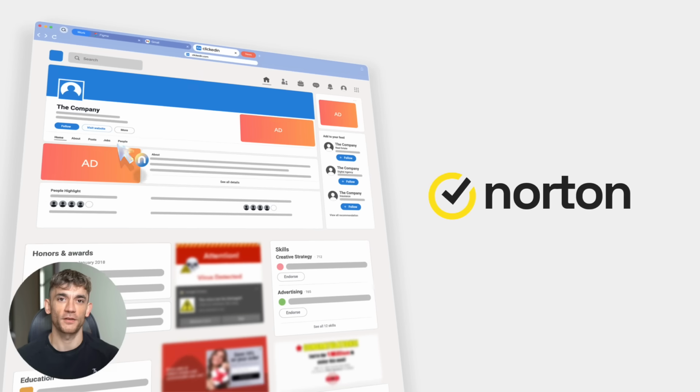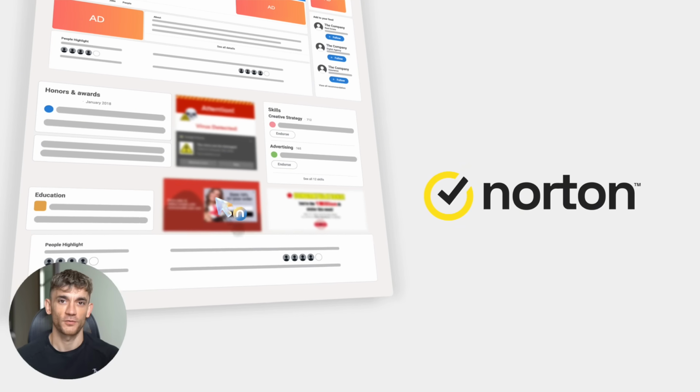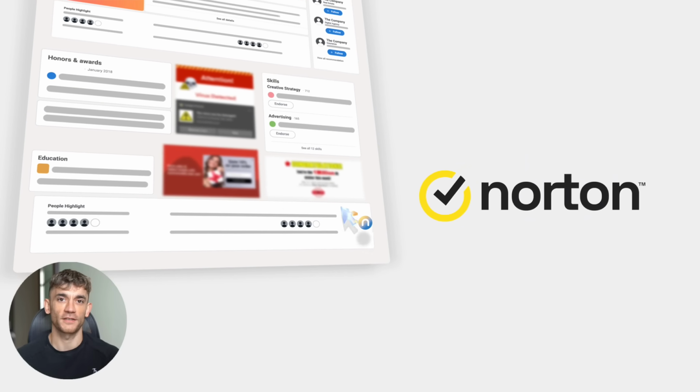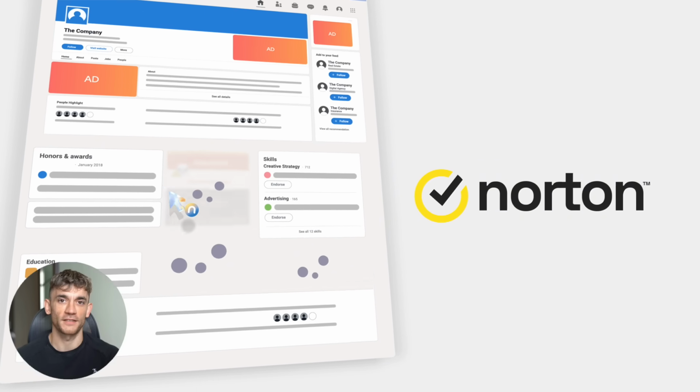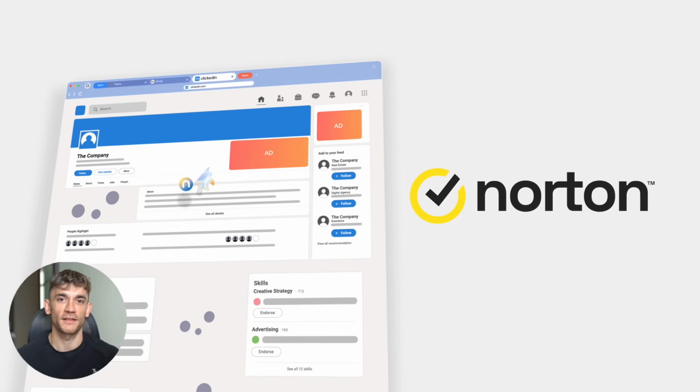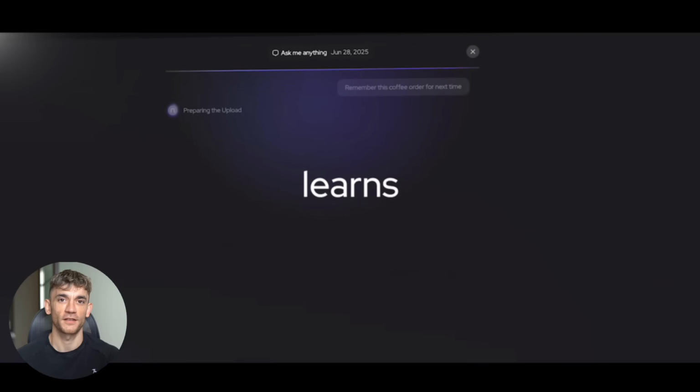And because it's powered by Norton, you know your data is safe. Your browsing history isn't being sold to advertisers. Your personal information isn't being harvested. Norton has been protecting people online for decades. They know what they're doing.